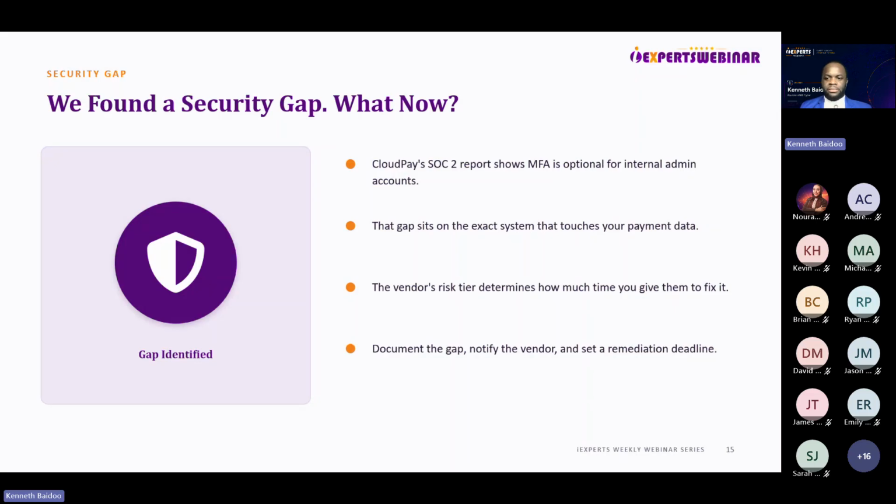And here's what I found. CloudPay's SOC 2 report shows multi-factor authentication, MFA, is optional for their internal admin accounts. And to me, that's not a small thing. The system touches our payment data directly, and their risk tier tells me how much time I can give them to fix it. So I documented the gap, notified them, and set a remediation deadline.